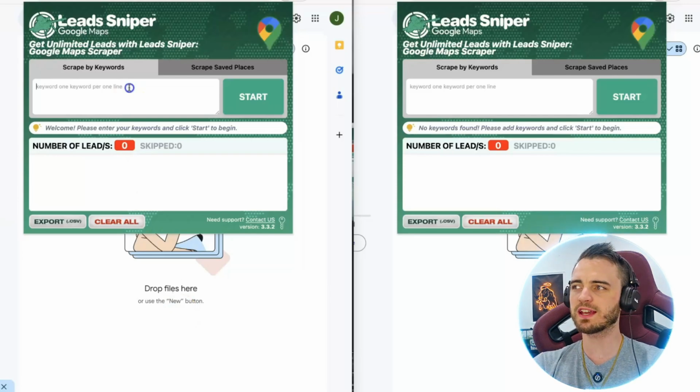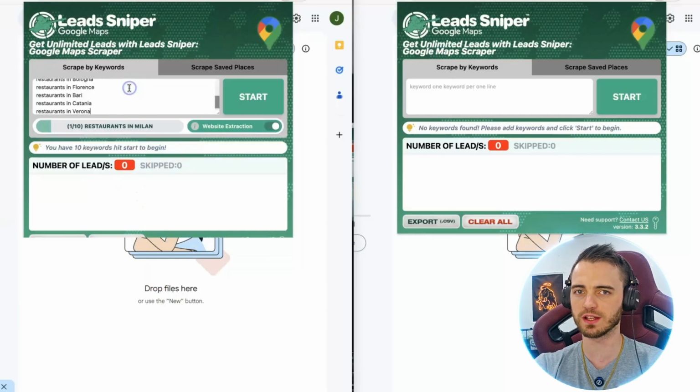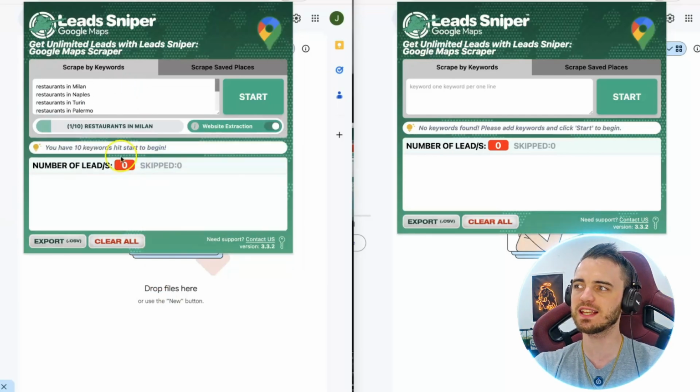So what we're going to do here is actually go over to the left-hand side, as you can see, and type in our keywords. I'm actually going to paste these in. You can see here that I've got restaurants in Milan, restaurants in Naples, etc. Basically what you want is your niche and then the location, and then all you've got to do is press start, and it's actually just going to go out there and find you all of those leads.